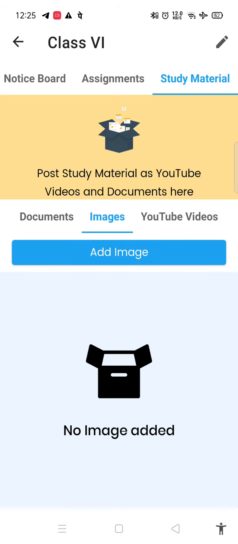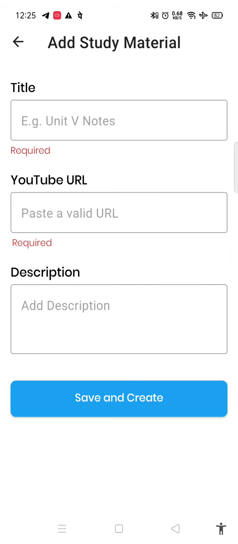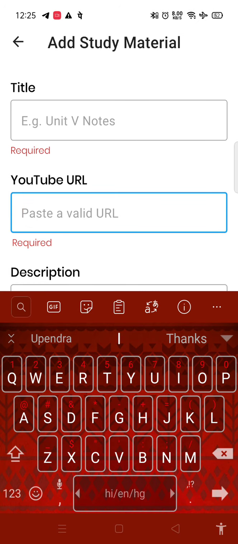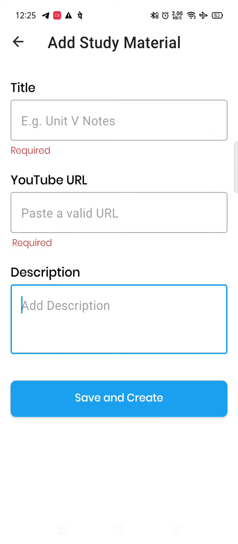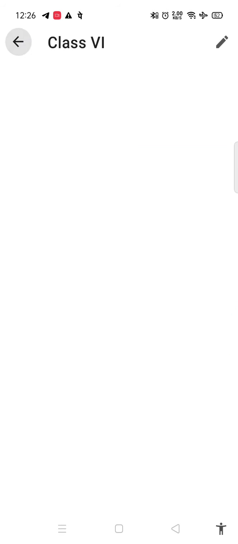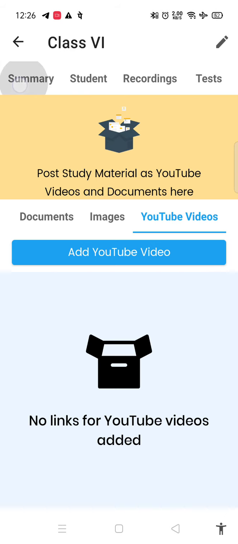If you want to add any kind of YouTube video, click on add YouTube video, copy the YouTube URL and paste it into the YouTube URL option, give the title, give the description and just save and create your YouTube video.